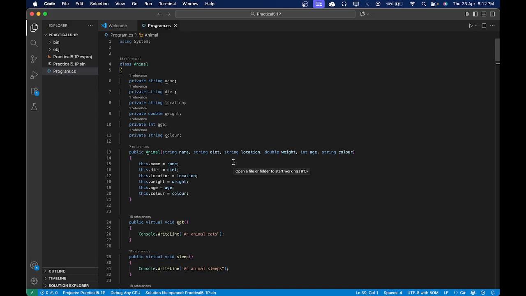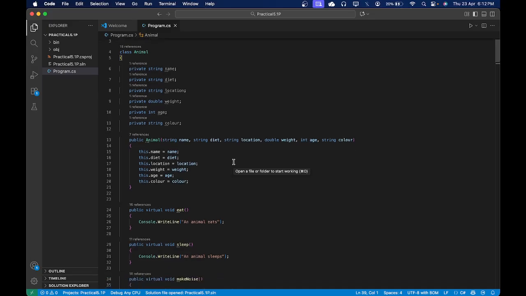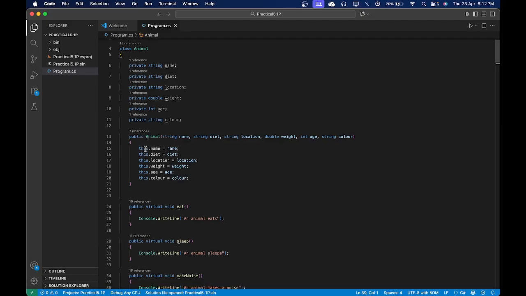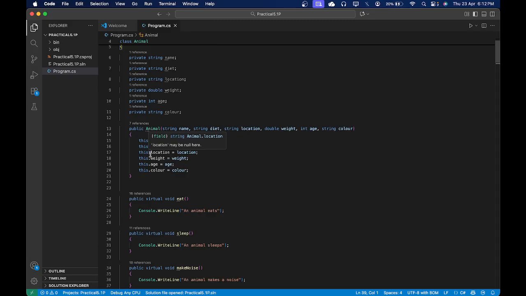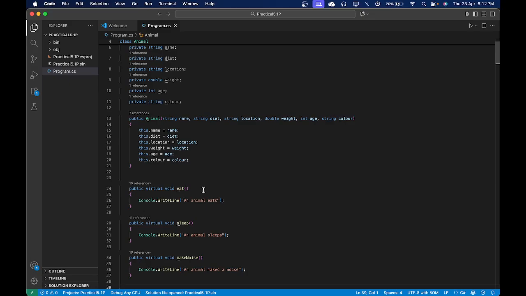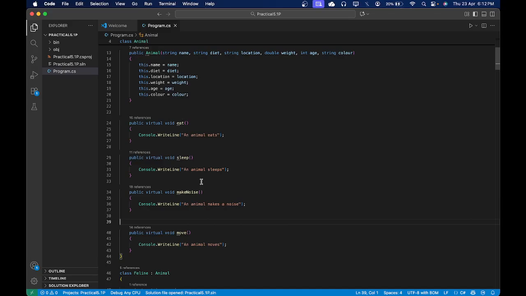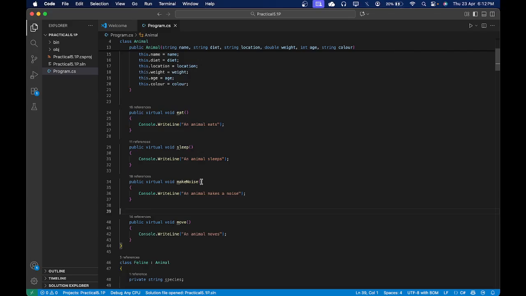In question 1, I created a base animal class without any inheritance. It has 6 private fields: name, diet, location, weight, age, and color. These are private because we don't want them accessed directly from outside the class. The constructor takes all 6 values and assigns them. I then defined 3 virtual methods: eat, sleep, make noise, which just print generic animal behavior. I made them virtual so that subclasses can override them later.